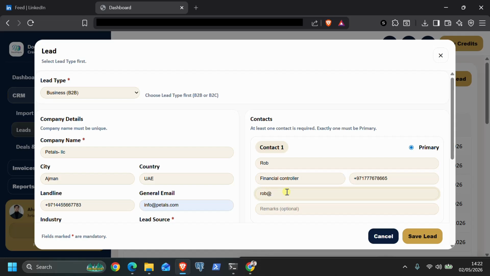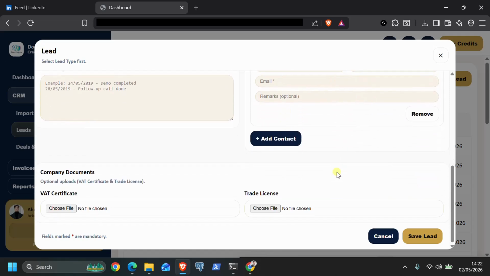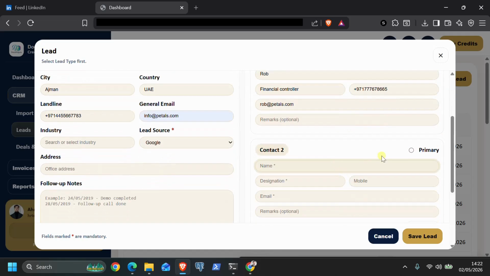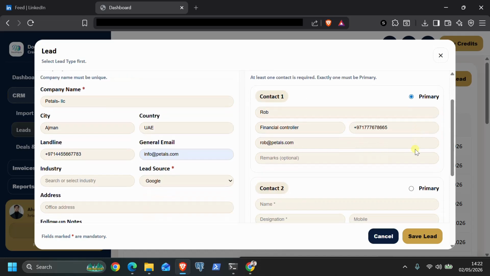By default, the system marks the first contact as the primary contact. However, if a different contact should be primary, make sure to select it accordingly. This is important because the primary contact's email is used for auto reminders, invoice communications, and other system notifications. You can modify this later as well, but setting it correctly here helps save time.